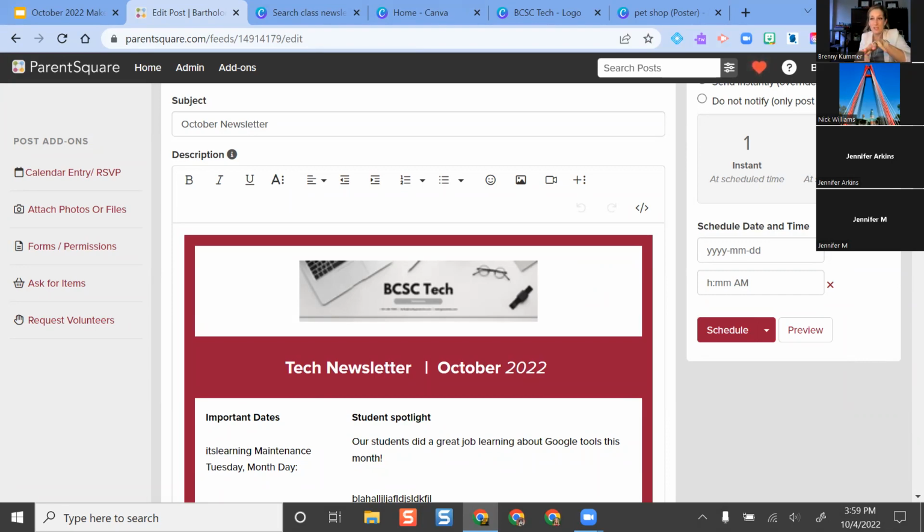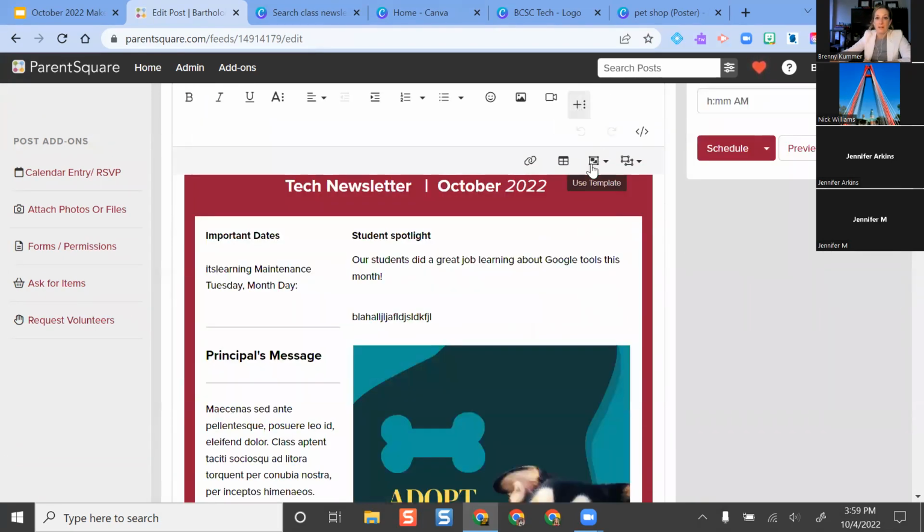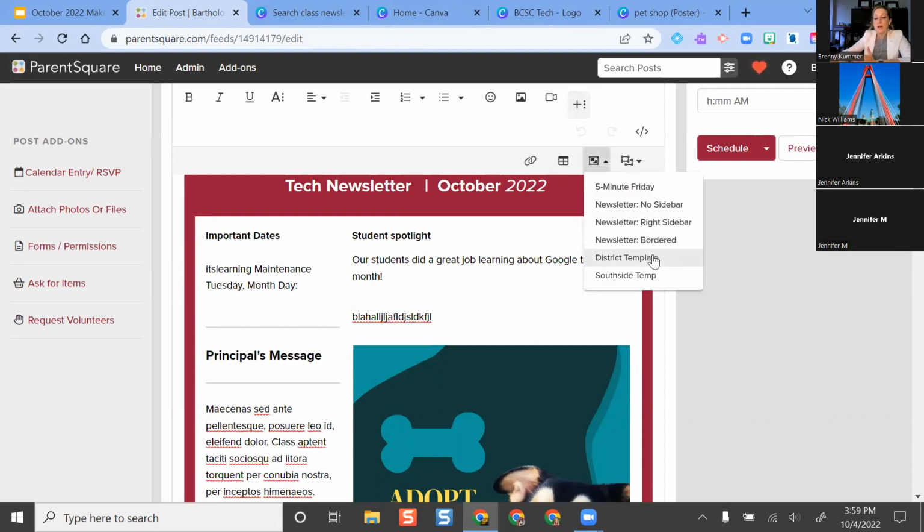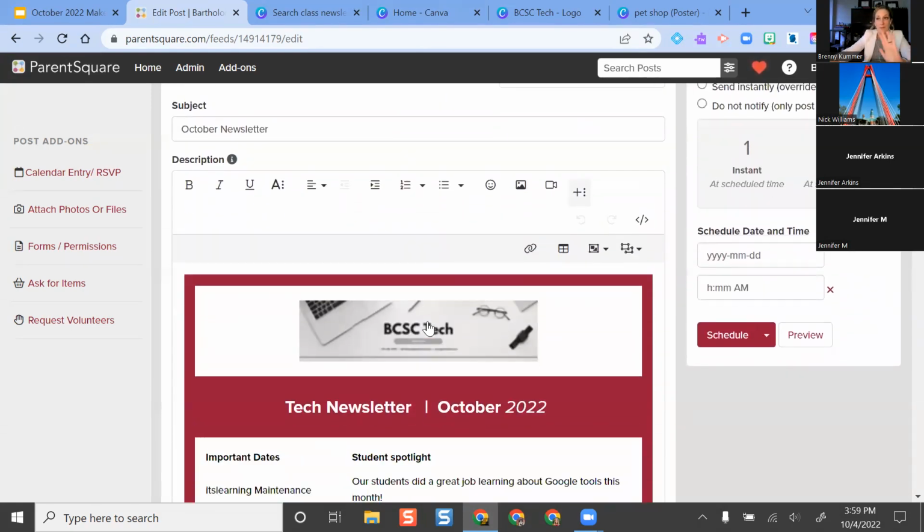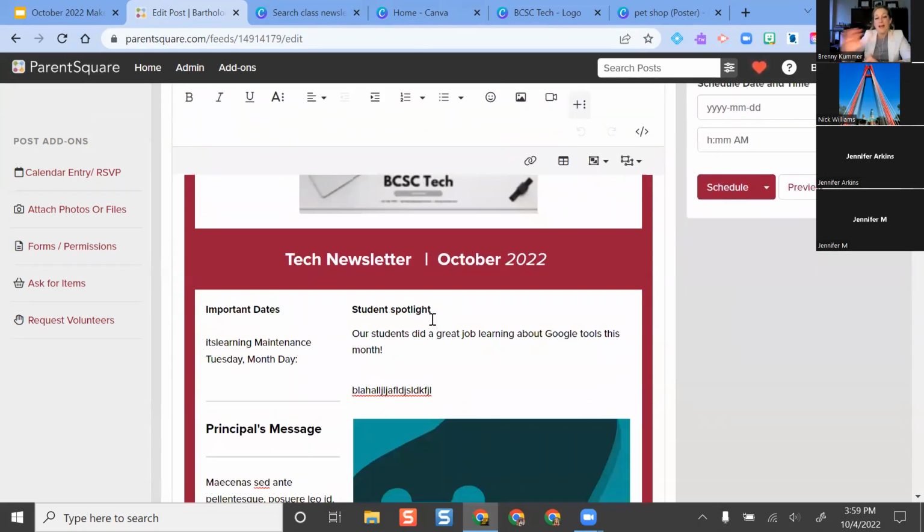So that's the gist in getting started with these newsletters. I will say that the templates that you have here, under this little plus button and then use template, there's some helpful ones on here if you just want to use those to get started. Otherwise, if you want to start more from a blank look here, you add in pictures.